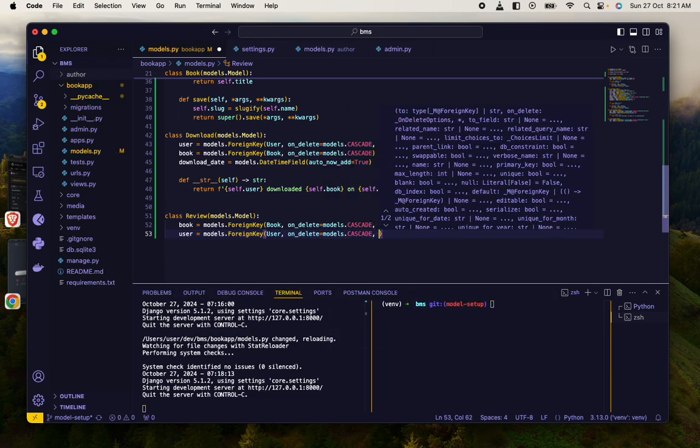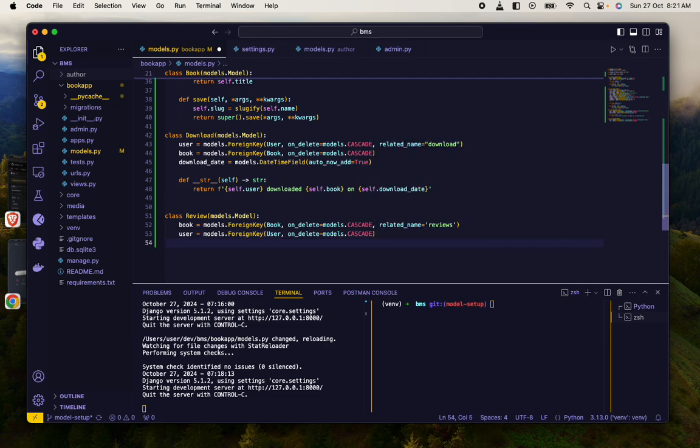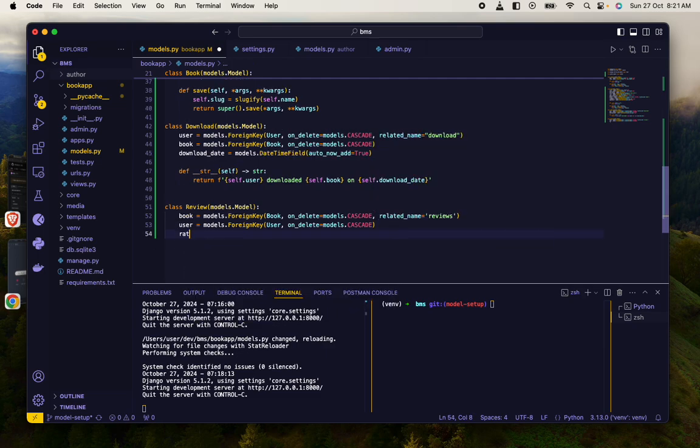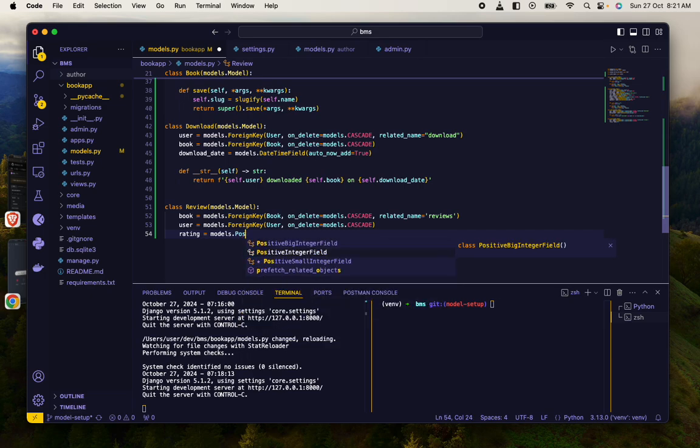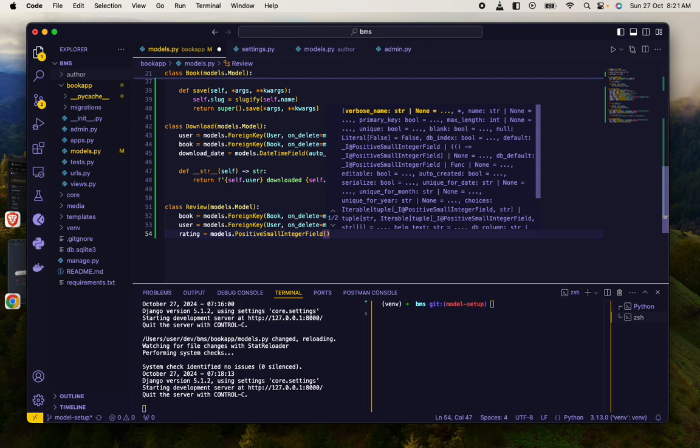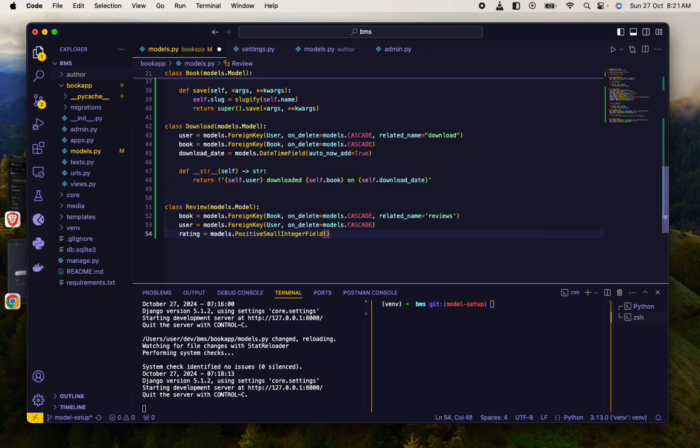And we don't have to necessarily set related name for this also. The second part should be the rating, and it should be models dot positive small integer field. A positive small integer field takes only positive numbers, but make sure that the numbers are not large numbers like billions or decillions of numbers, you know. So they are very small.